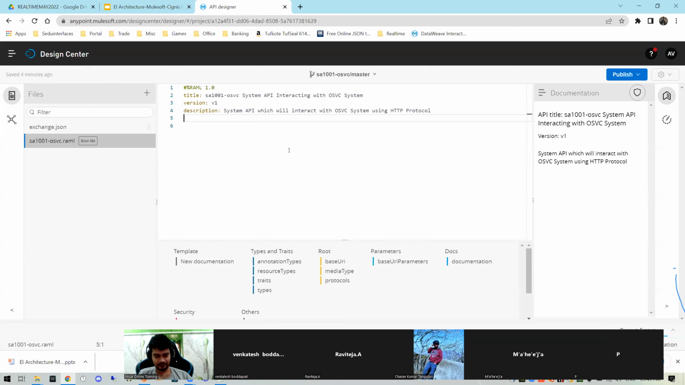I had a requirement like this. I will get a SOQL query from the process API. I will not be doing the query inside the system API. I will be getting the query directly from the process API to fetch the data from Salesforce.